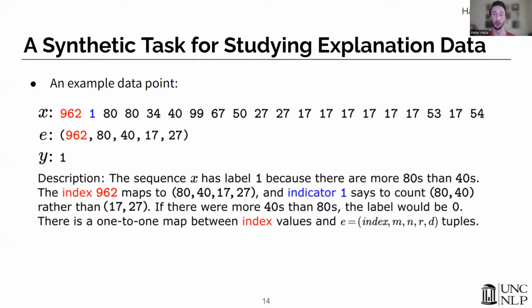We have an example input here, 20 numbers. The explanation contains the index, that input's first element, plus 4 other numbers. For every data point, the label reason is given by either the first two or the last two numbers out of these 4. Whether it's the first two or the last two is determined by the indicator in the input sequence. If the indicator is 1, then for this data point, the label reason is 80 and 40. And we need to count whether there are more 80s than 40s in the input. Since there are more 80s than 40s, the label is 1 here. But if the indicator had been 2, then we would count whether there were more 17s than 27s.